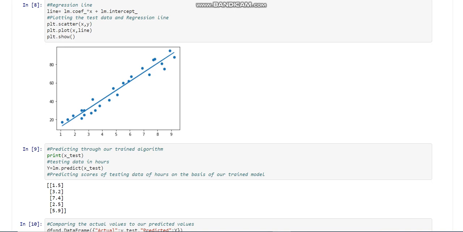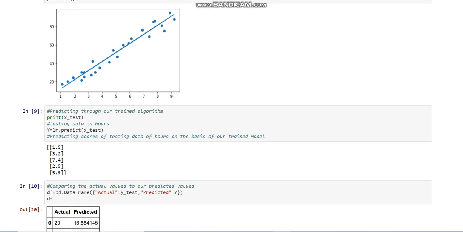Now we have trained our model. Now is the time to predict through our trained model. So we'll predict through our trained algorithm. For this, first we'll print the test set, the x_test. This is an array, and it has been printed here. Then we'll use x_test to predict the y values, the corresponding scores values.